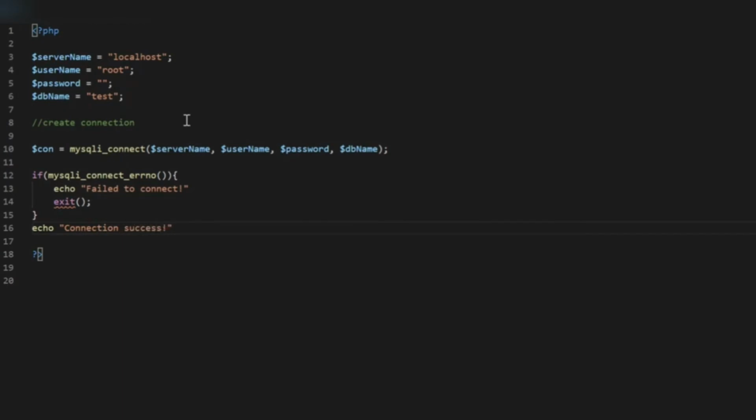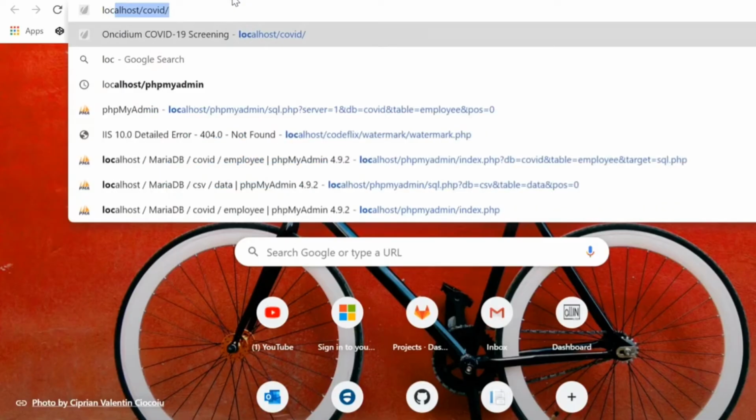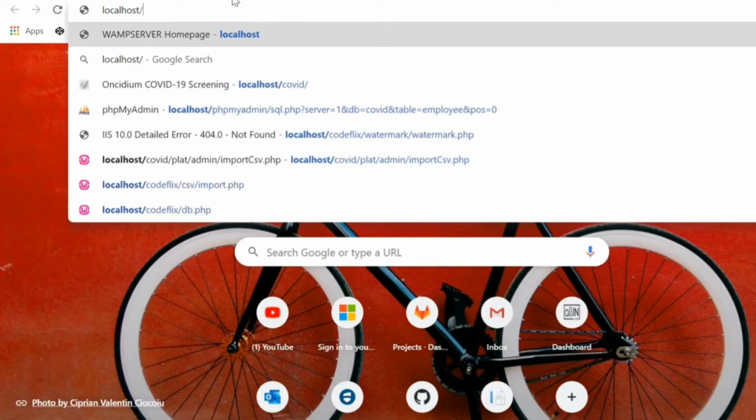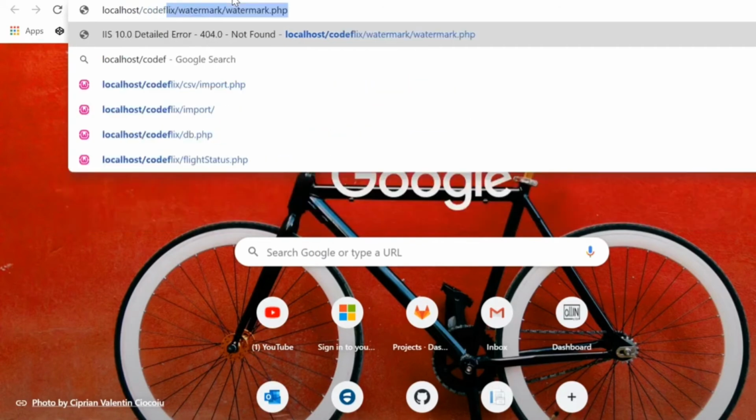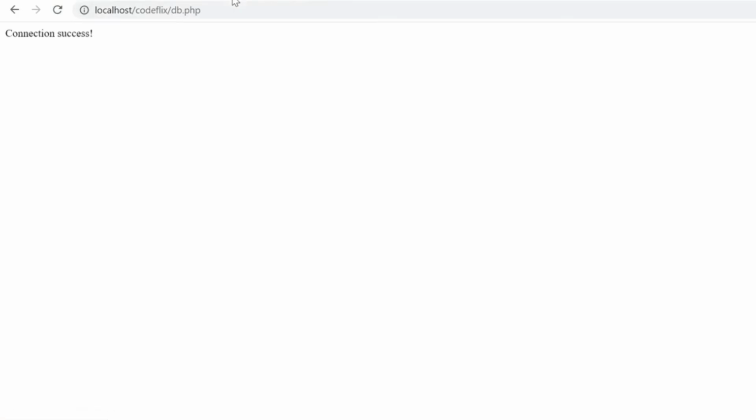Let me just quickly check the code. Let me add the semicolons here. See, does the code work? We will open Chrome and quickly type the address localhost/the folder which I have given my PHP. It says connection success. This was the one method we can use for connecting a PHP script to a database.